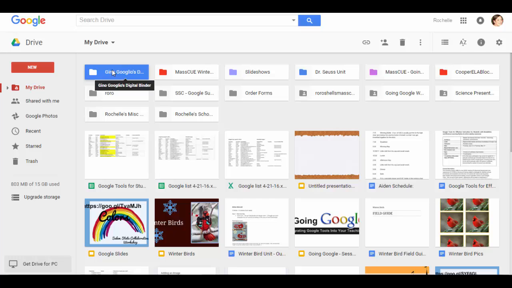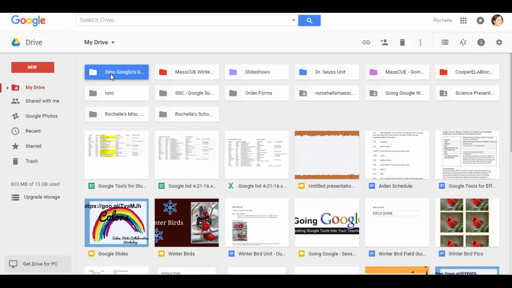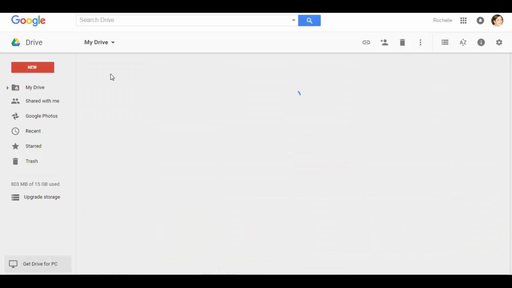And here's my binder. The first thing I'm going to do is actually right click on the binder, and I'm going to color code it. And as you can see, there are a few colors to choose from, so I'm just going to choose one. Okay. And then I'm going to actually click on the binder. And inside the binder will be a place to store separate individual folders, just like a real life binder for each subject. So right now we're inside Gino Guglio's binder, and we're going to create some folders for him for each subject.